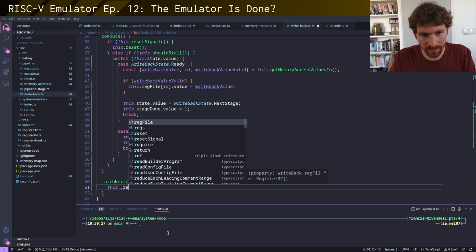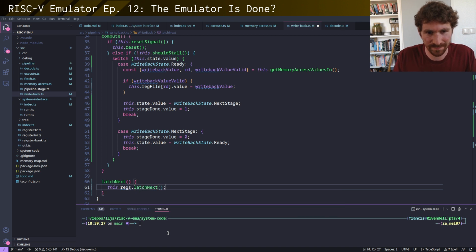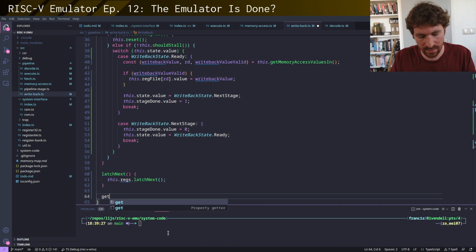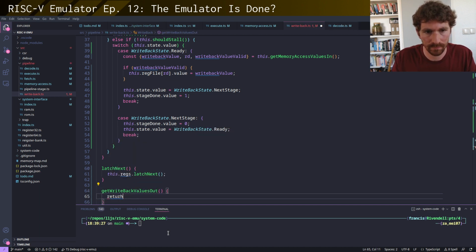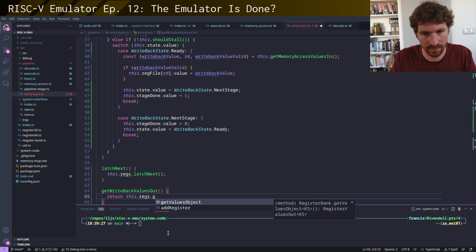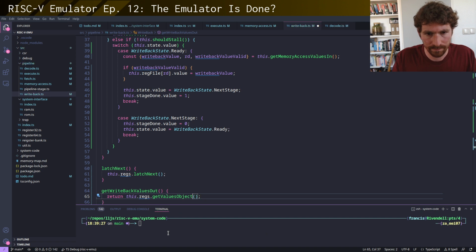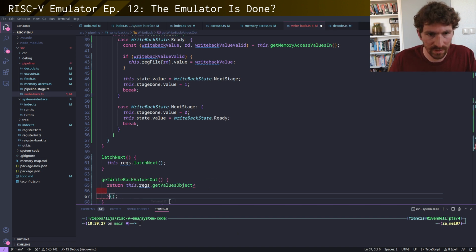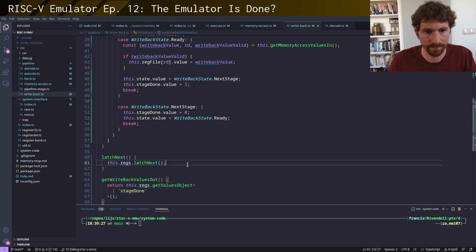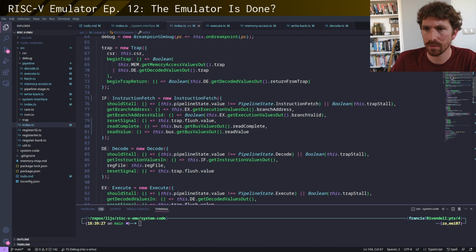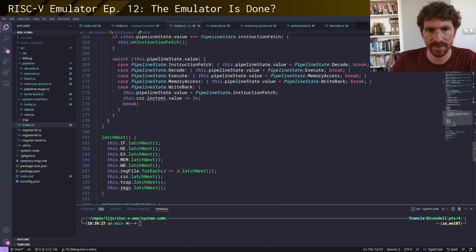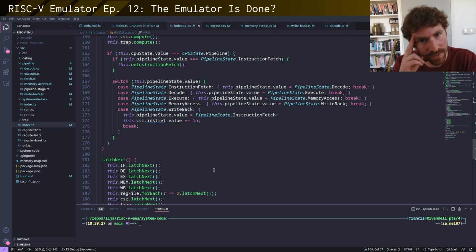Latch next, we should actually call this this.regs.latchNext, and let's add getWriteBackValuesOut, returning this.regs.getValuesObject, and we're only going to have the one thing here, which will be stageDone. Alright, so that's that.